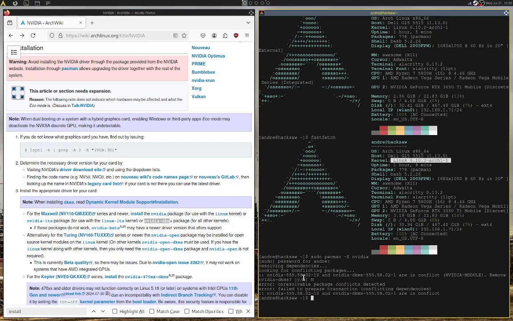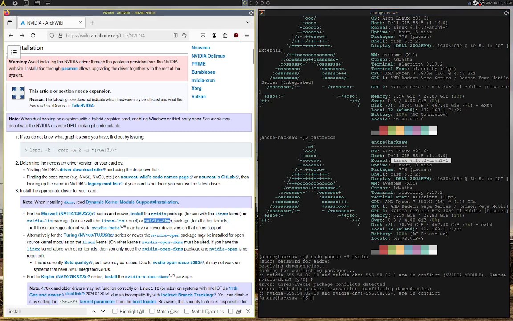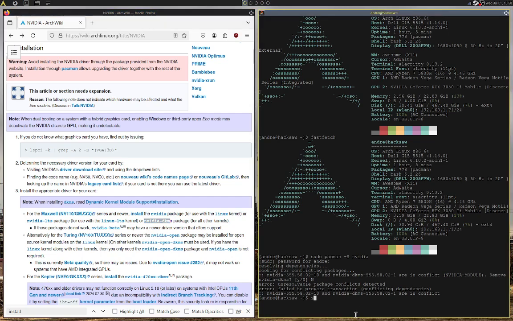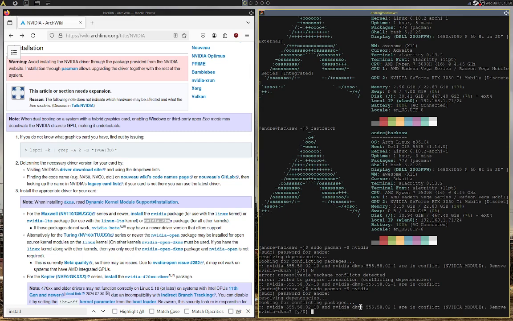So I would just install Nvidia. So I do sudo pacman -S nvidia. All right, and I'm not going to install it now. For some reason, I installed Arch using the Arch installer, and it installed Nvidia DKMS instead of just the regular Nvidia driver for me.